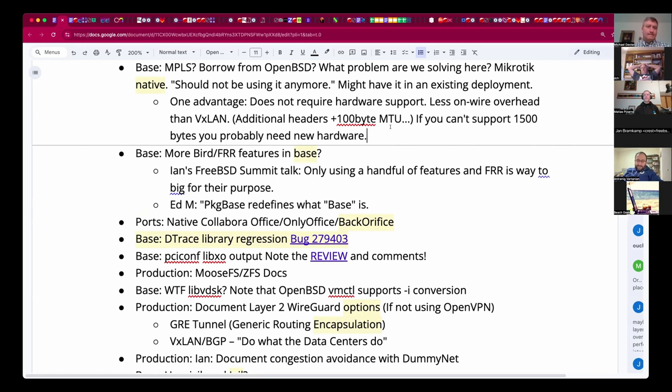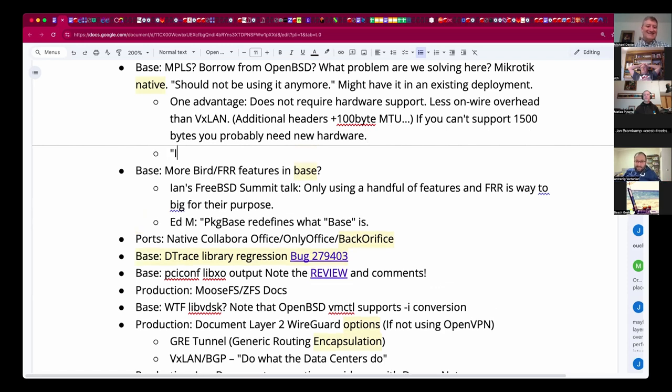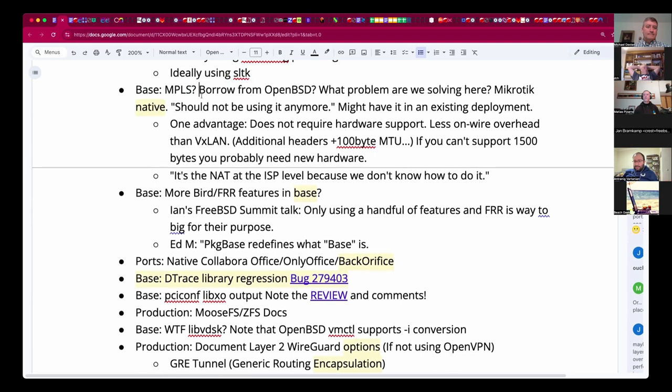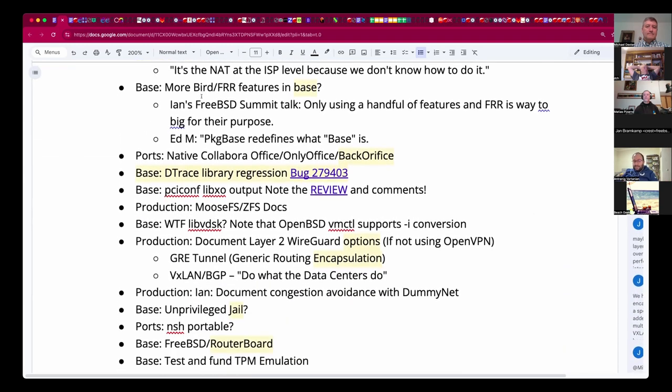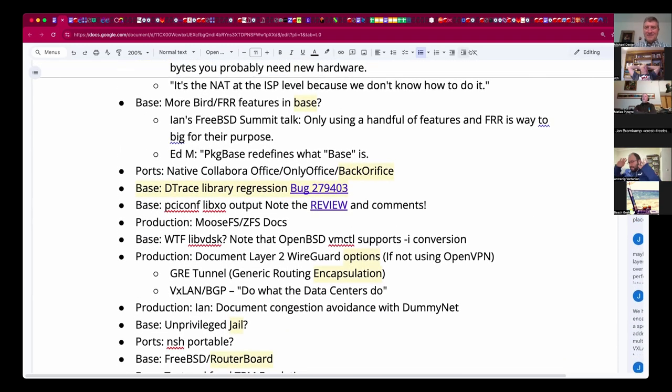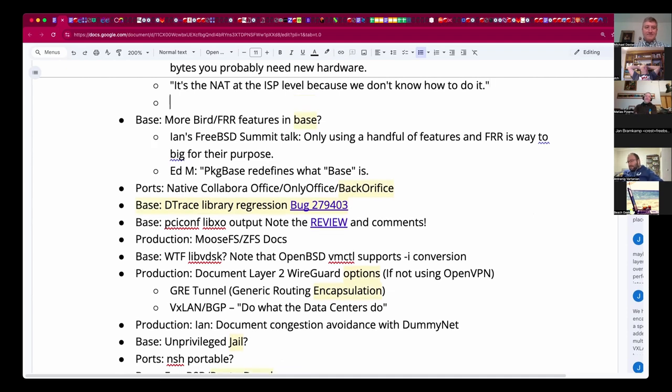It's the NAT of the ISP level, you know? It's like, hey, we don't know how to do this right, so here's a temporary solution. And that temporary solution ended up being very permanent because some people just don't want to move on. As someone who has done MPLS for a large gold mine, it was a terrible, terrible idea. Basically, I don't even want to remember.